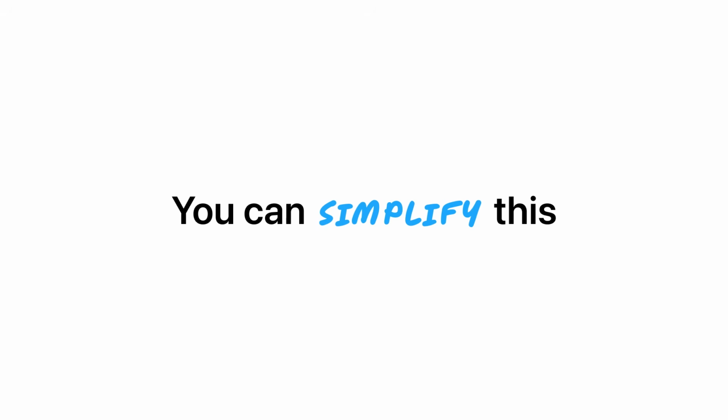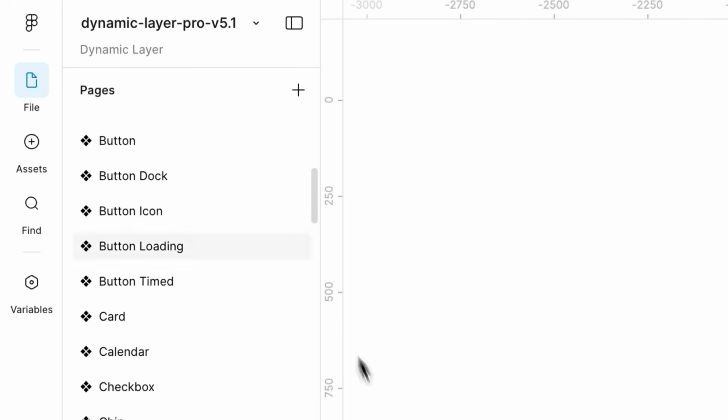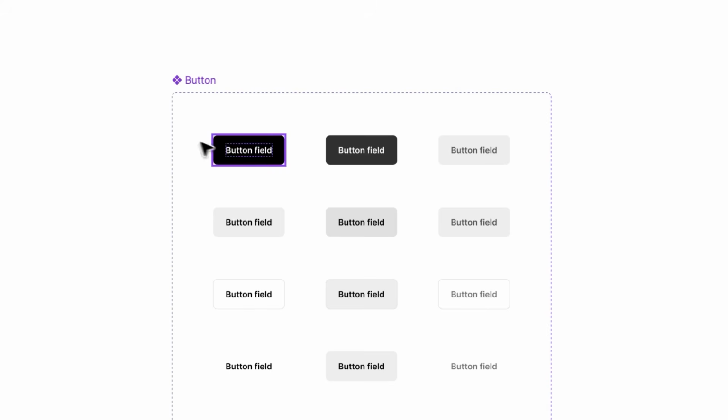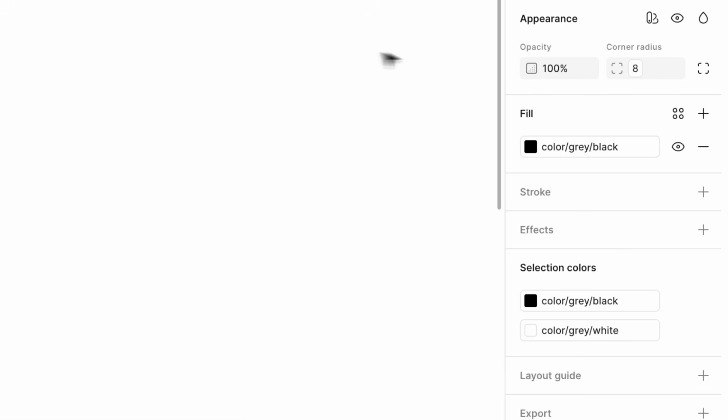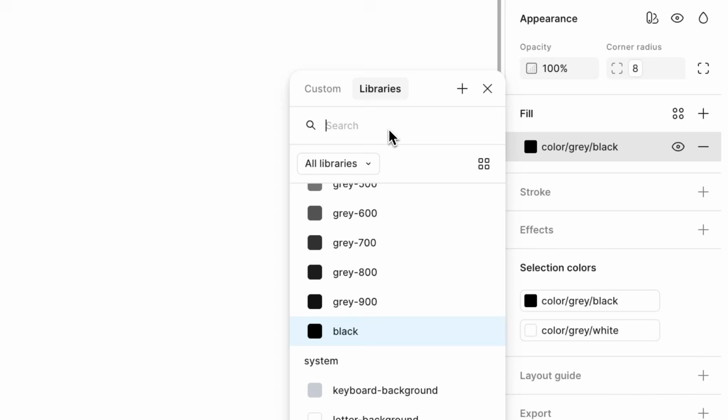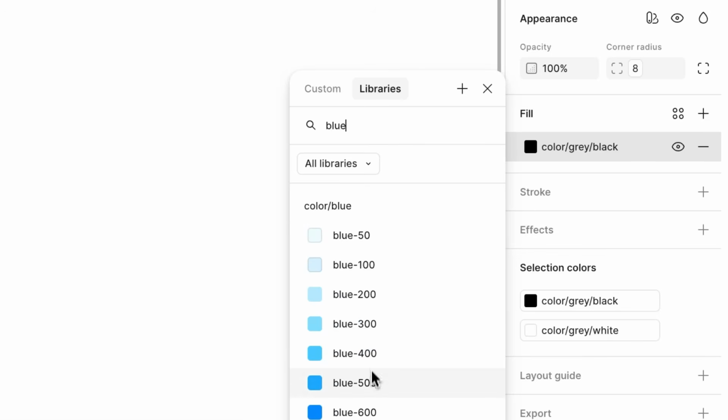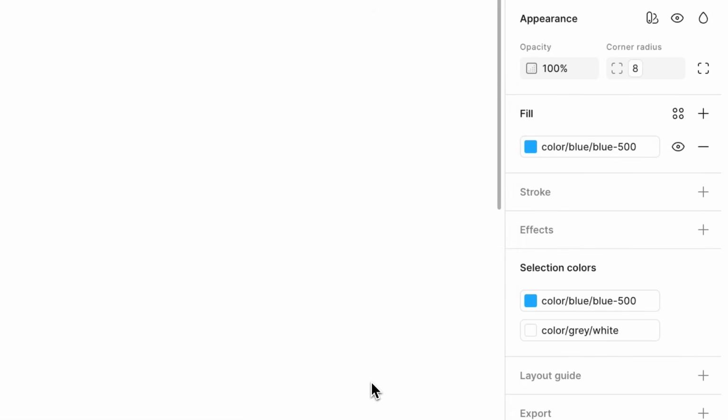You can simplify this initial process at this point by not starting from scratch but using a ready-made design system. A design system already includes a multitude of components with various editing options. You can adapt these to your needs with just a few clicks. Is your brand color blue, for example? Then simply change the color of the components to the color you need for your project.